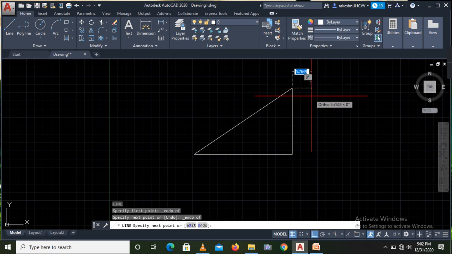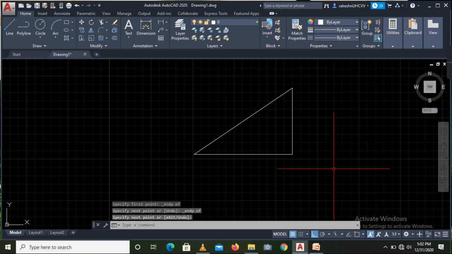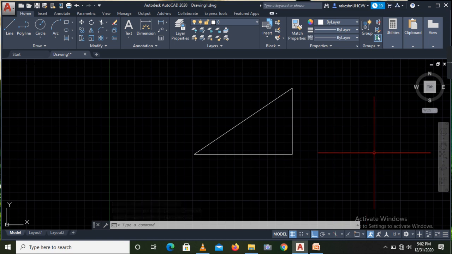That line will be drawn. So that line has taken that endpoint as the second point. Now you enter. So you please try this thing. You try to draw this figure. A simple dimension you can use. And try to practice the settings in object snap.